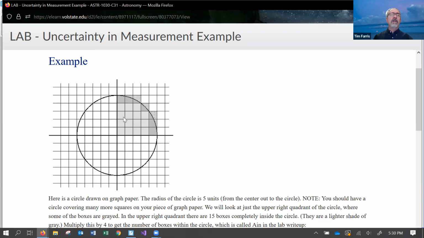To make life a little bit easier, I realized that the circle is the same in all four quadrants. And so I'm just going to count up the squares that are completely inside the circle in this first quarter circle, and then I'll multiply that by 4. So these light gray ones right here are in the top right quarter of the circle, and they're completely inside the circle.